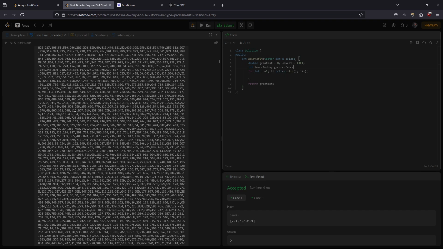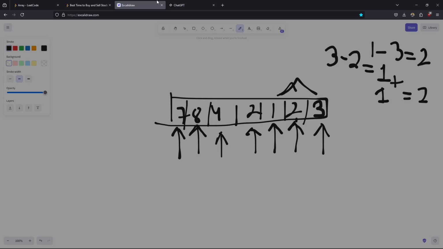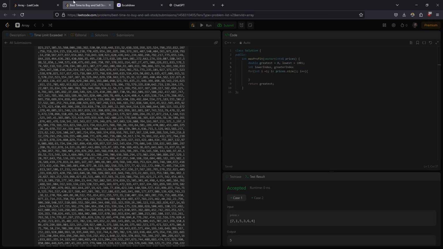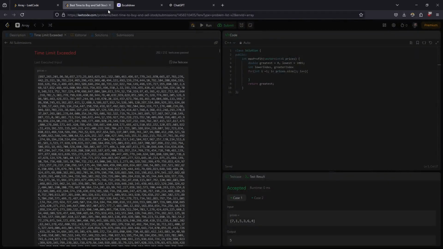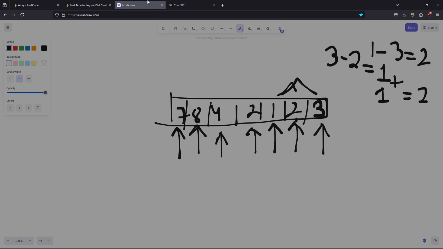So, however, the possible difference should be maximum, right? But for that, we need to go through each possible value to find the maximum value. But if we go through each possible value, then we will get a time limit error. So you need to try different approaches.